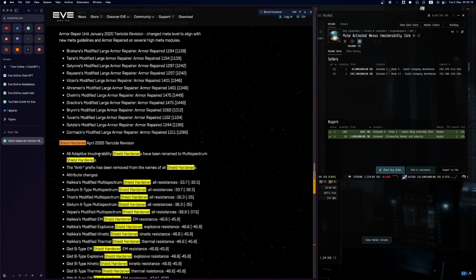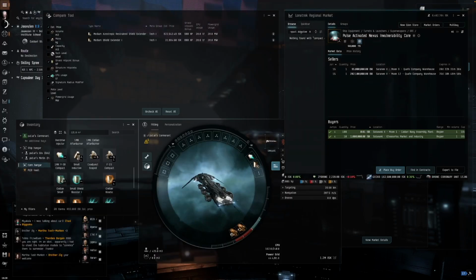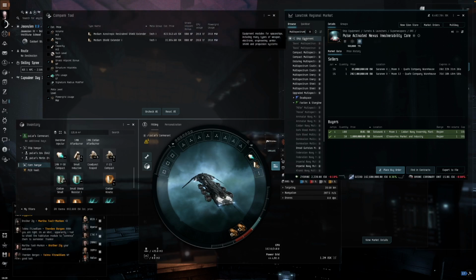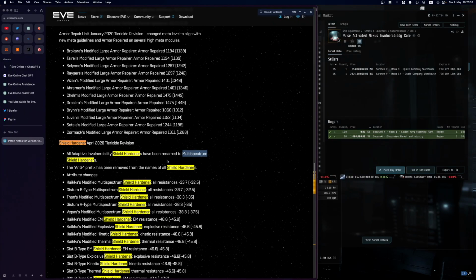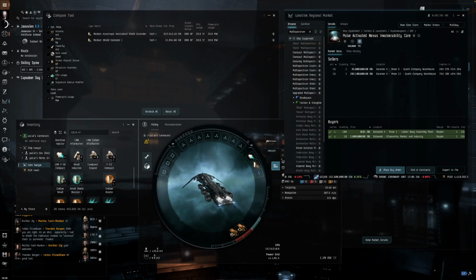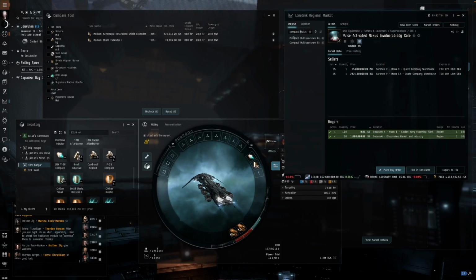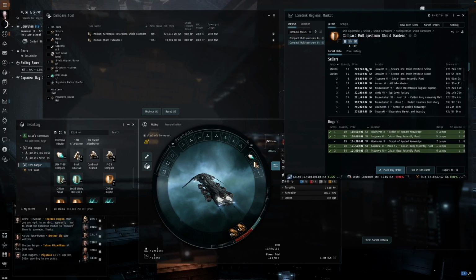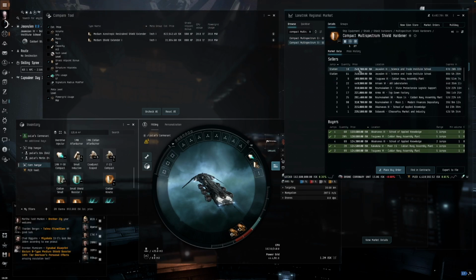Okay, all adaptive and vulnerability shield hardeners have been renamed to multi-spectrum shield hardener. Jesus Christ, that's very unintuitive. So instead of limited, it's compact. Compact. Oh, finally. Jesus, that was hard.